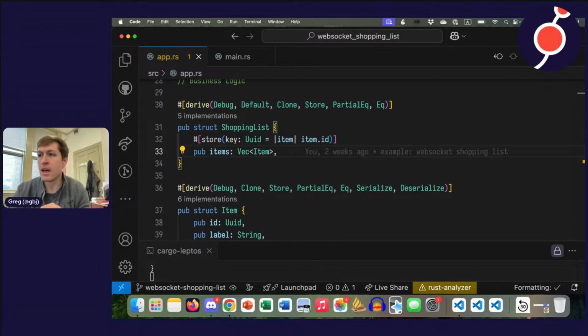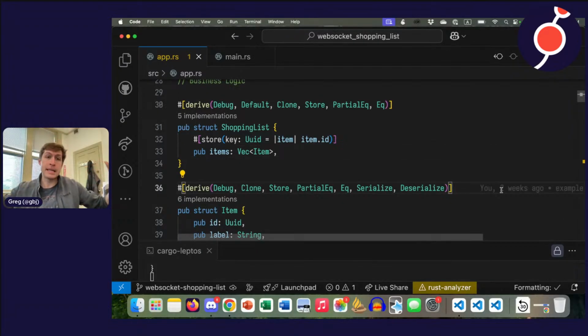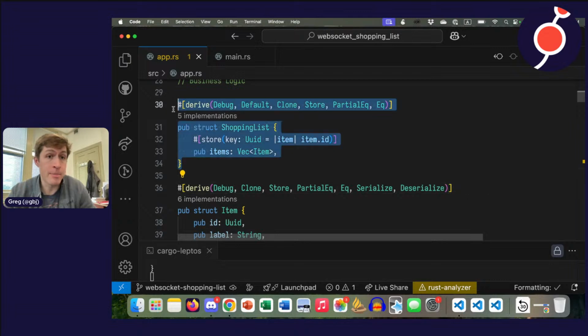One of the things that stores are really good for, right, is you can take in messages. You can have almost like a state machine where you say, okay, how should I change this big thing of global state? And you still get fine-grained reactivity. So here's my shopping list struct. This is like the global state of this application, right?